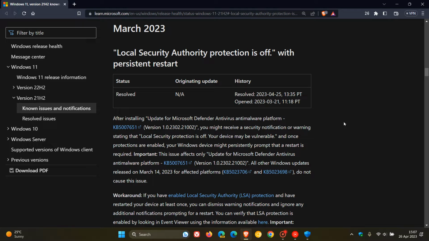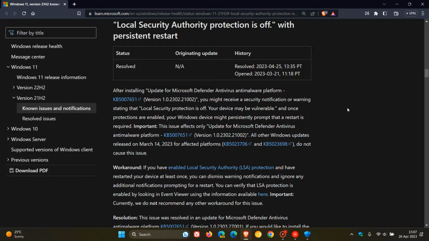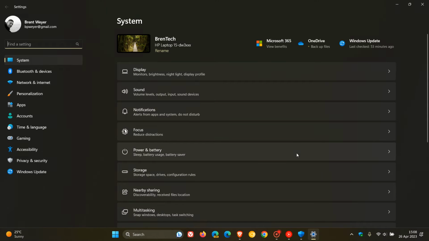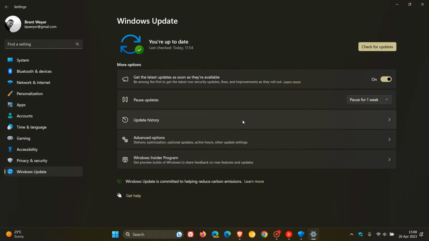And if we head to the known issues website over on Microsoft Docs, Local Security Authority protection is off with persistent restart. As I posted last week, they may have fixed the issue, but they didn't say it was resolved. But now we can see that this issue was resolved on the 25th of April, which was yesterday in my region, with Microsoft saying, resolution: this issue was resolved in an update from Microsoft Defender Antivirus Anti-Malware Platform, which, as I've mentioned previously, is KB5007651 version 1.0.2303.27001.